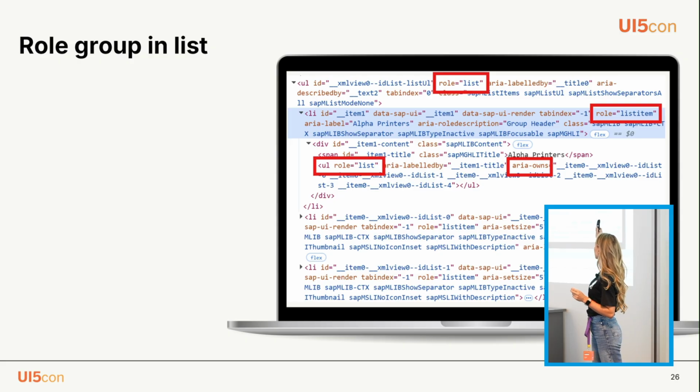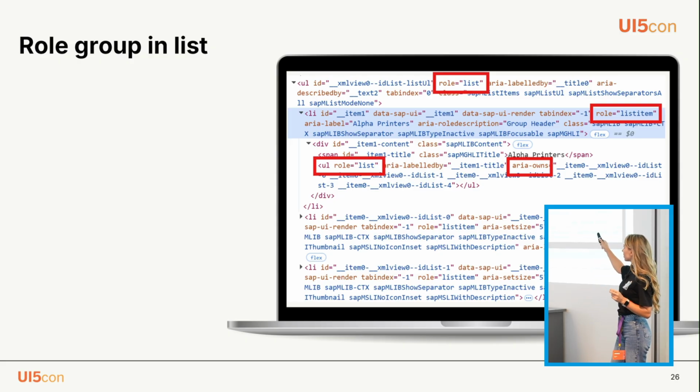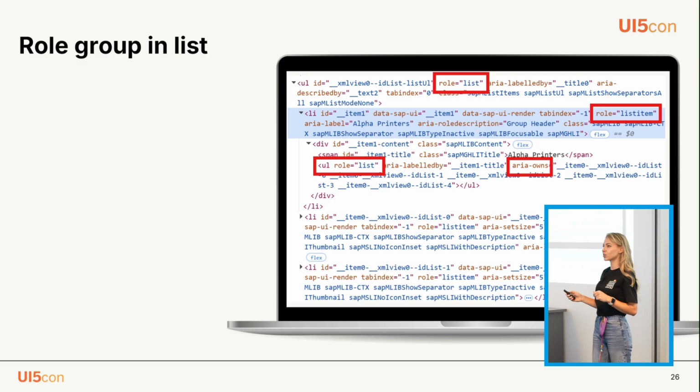We changed the role of the list item, we have to change the nesting of the HTML for the below list, and this was done without anybody knowing, but the UI5 list is compliant with the new standard just because it's UI5.